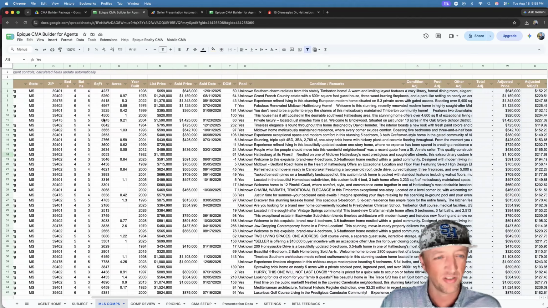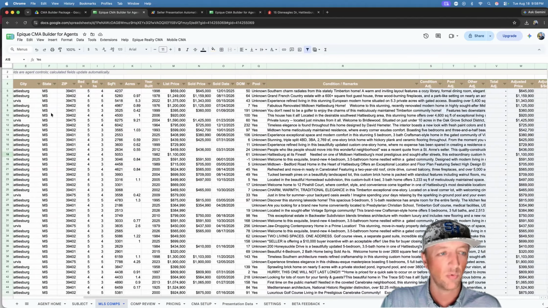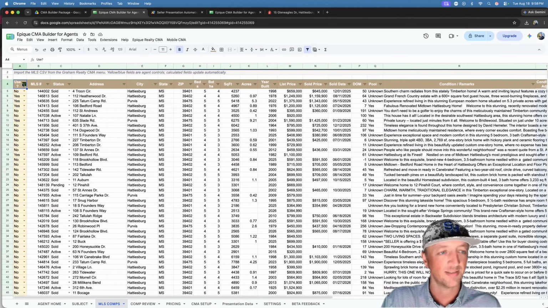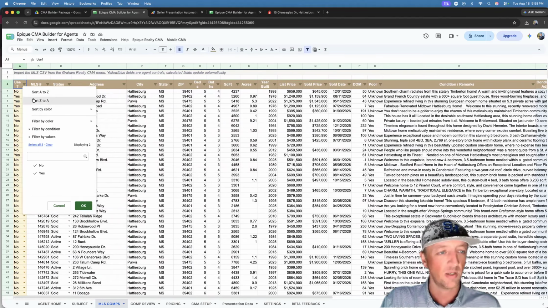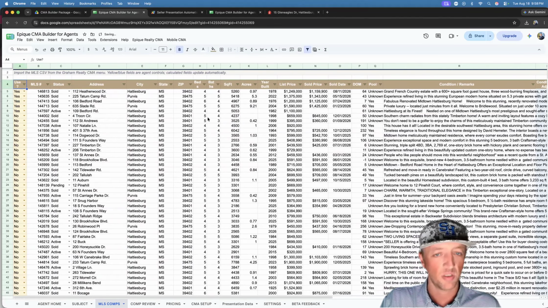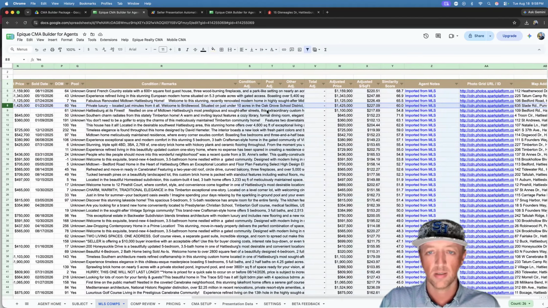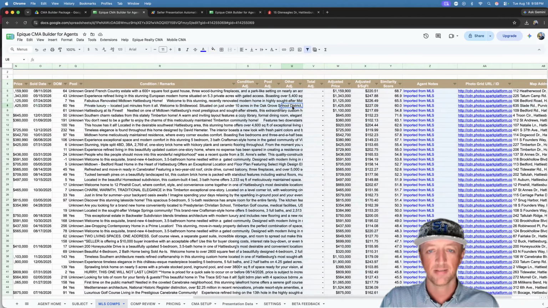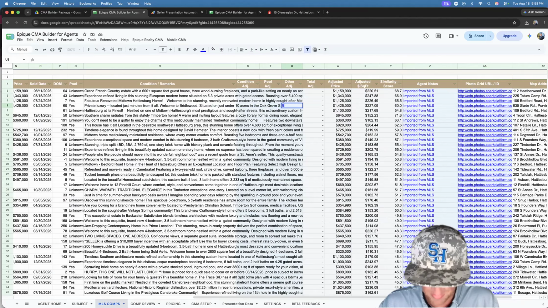I want to manually adjust the one that is 9 acres because that's not. And what we can do is go ahead and sort this Z to A again. That way it brings our yeses to the top. This 9 acre one is on row 8. I want to adjust that down. We'll call it 10,000 an acre for each acre over.